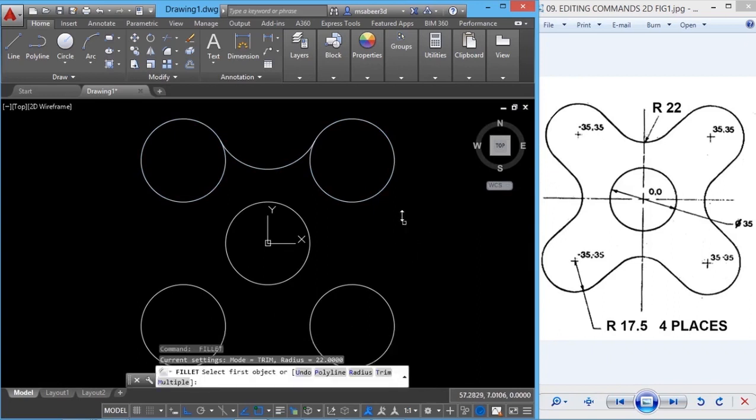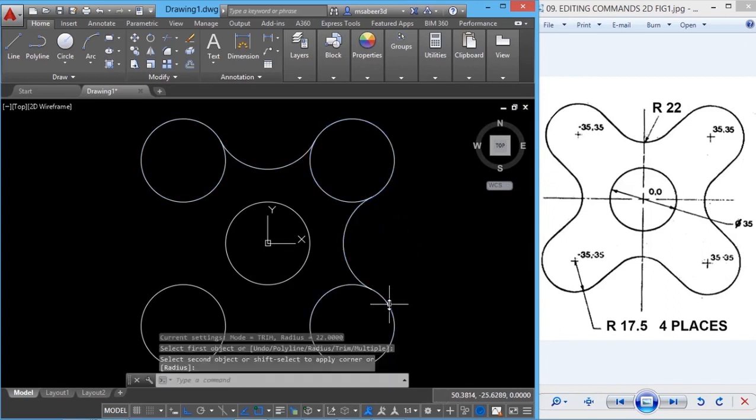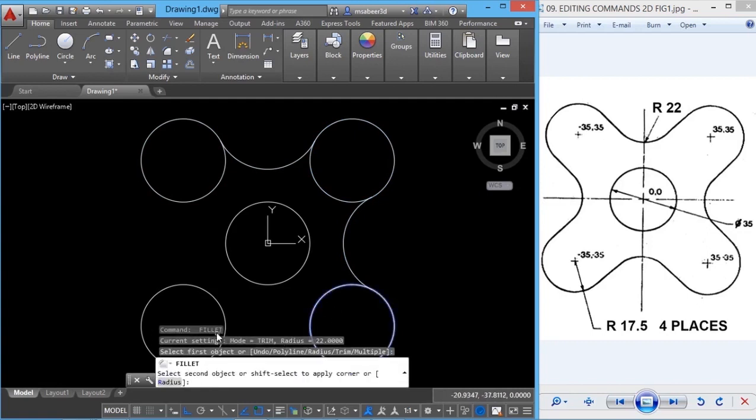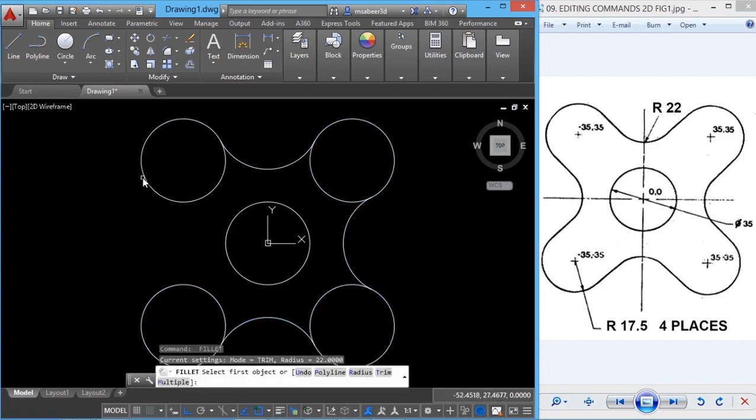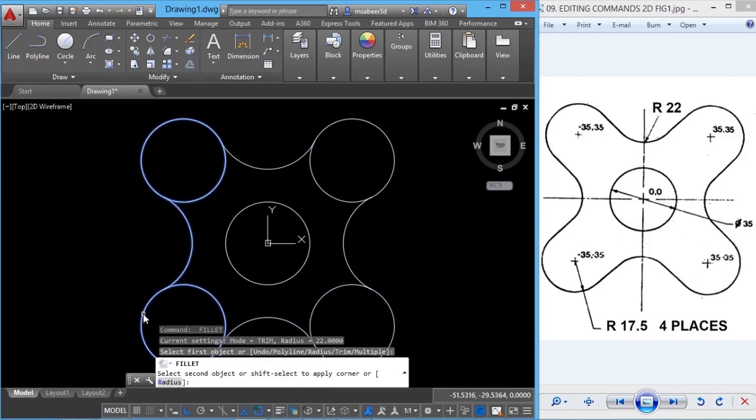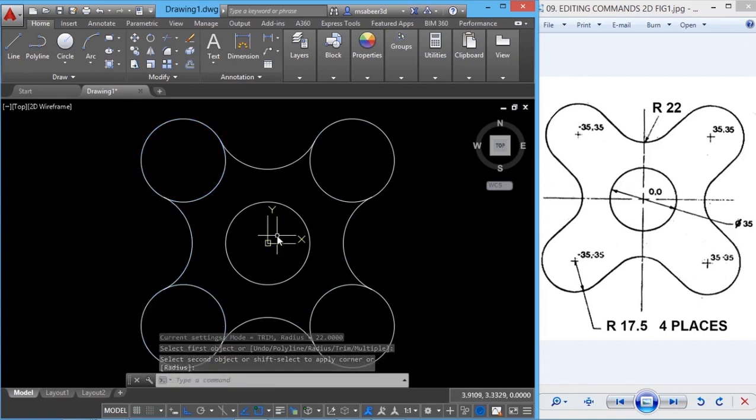Now just give enter to repeat the fillet command. First object, second object. One more enter to repeat the fillet command, this one and this one. Again enter, this one and this one. When you pick the circles, you should pick outward so that you will get an arc this way. But if you pick inward, you will get a different result like this. Okay, so I'll pick outward. Now we have got all the arcs.